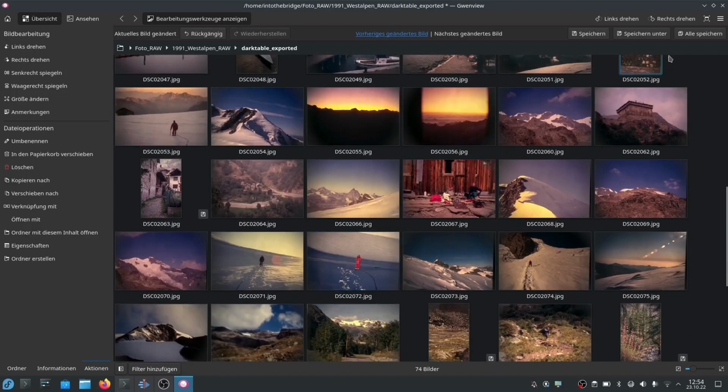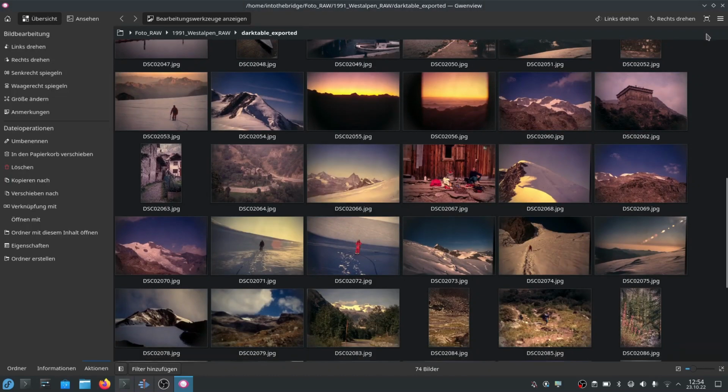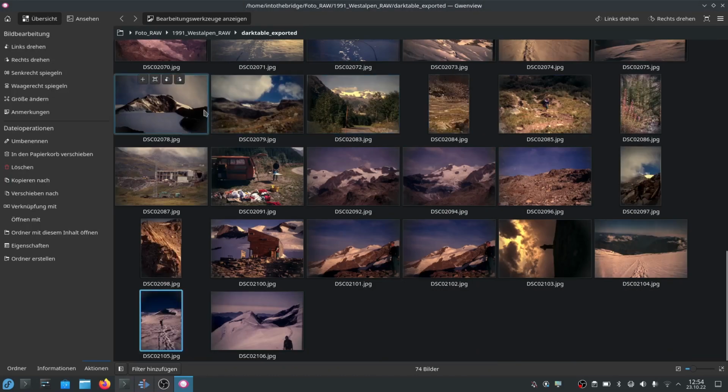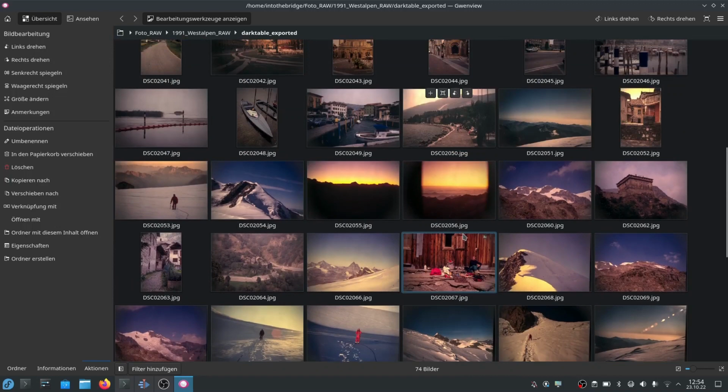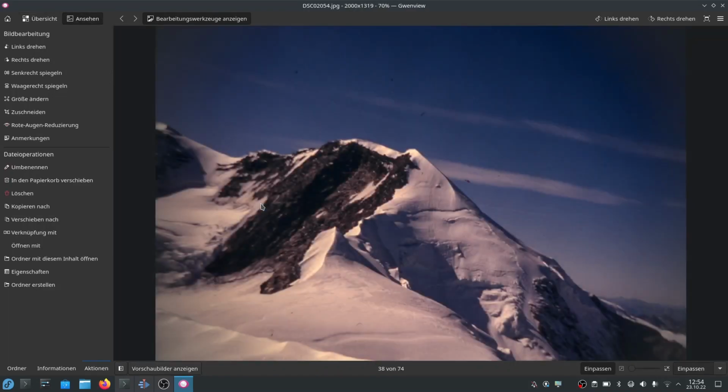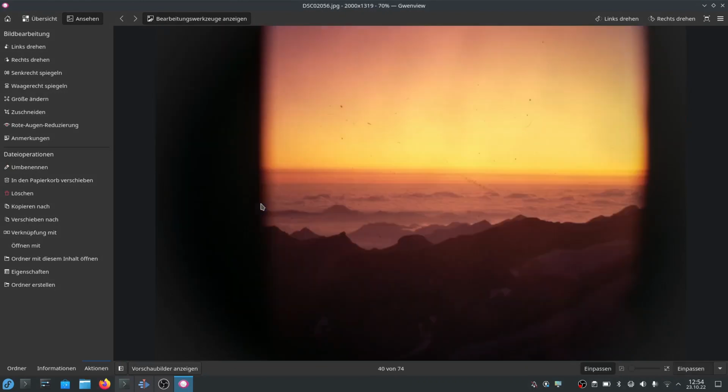Okay, let's save all these changes. Let's have a look at the images we have done right now. You see I have already rotated some of them, and this was just a short demonstration of how to do it. Let's have a look. Yeah, looks really nice.